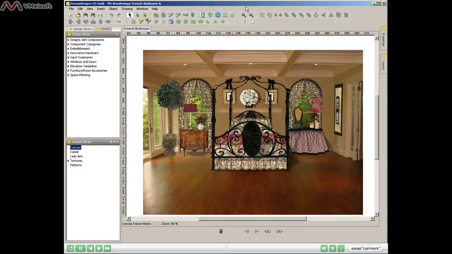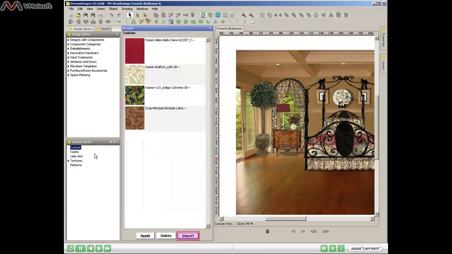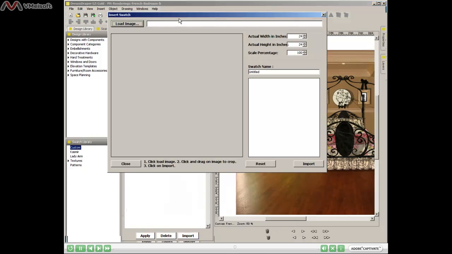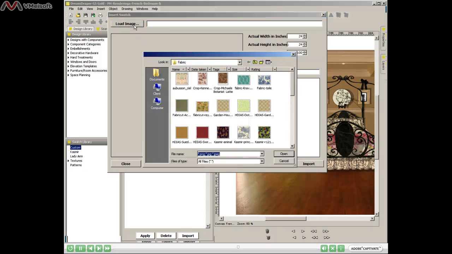And it's the same concept when I go to import a fabric swatch. So if I click on Custom in my swatch library, I can click on the Import button here at the bottom, and then click on Load Image. And you can see the familiar window.